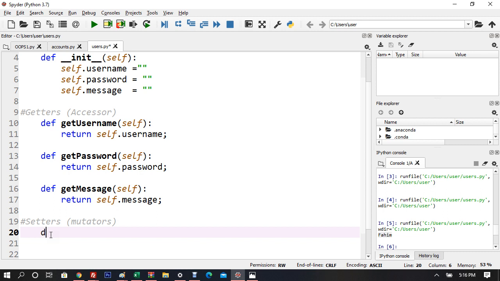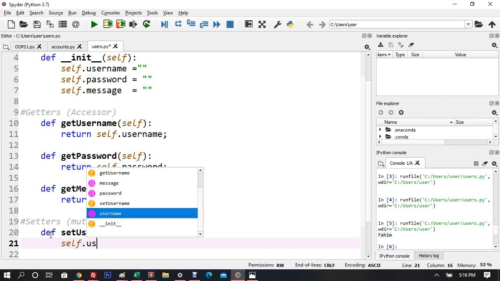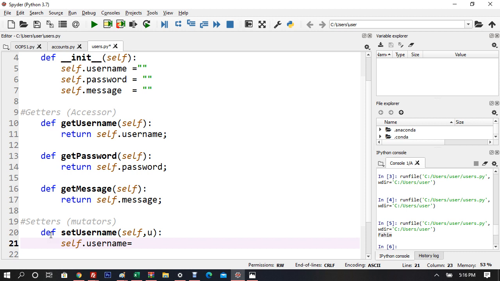Let me create now. I will define a function known as set, because they are mutators, so I'll say set_username. I'll take self here, and I'm going to accept one parameter as u. Then I'll say self.username is equivalent to u. So this is your setter.